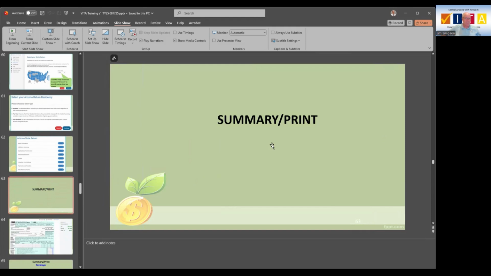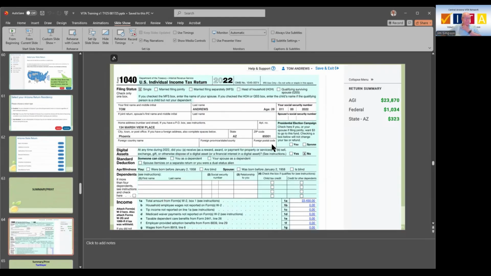Okay, you want to go to summary and print, and there are several ways that you can do this. Right here in TaxSlayer, and I'm going to walk through this in just a minute for you, when you go to summary and print, it'll pull up a facsimile of the return. We all have our own personal preferences. I never use this. I found many times it's not really accurate.